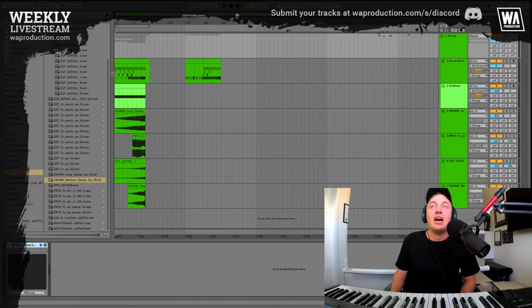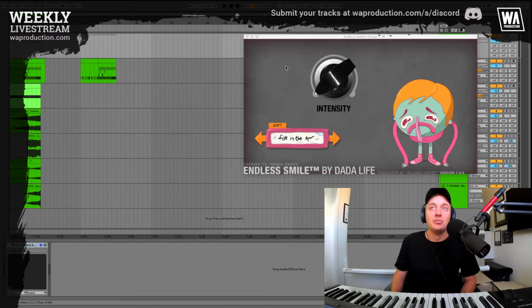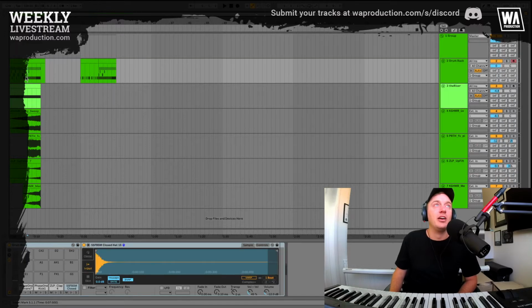So, jumping back in, now I've grouped these, and you might have different groups. You might have a drum group and a bass group and an effects group or whatever, but for this purpose, I've just put them all together. One tool I really like is Endless Smile. Typically, you want to not have a ton of bass right before your drop. A lot of times I hear you guys have tracks where the sub is just as loud right before the drop as it is in the drop.